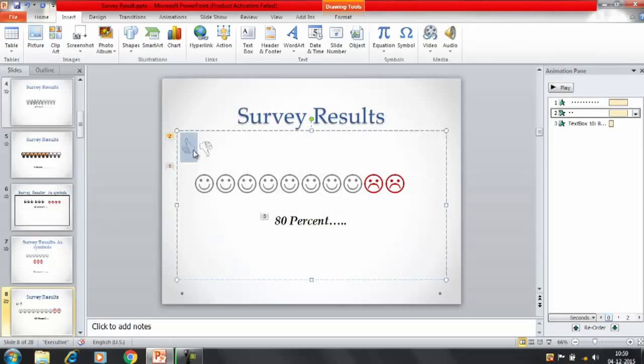Copy this symbol for this says yes for the objects. So keep on copying that for how many yeses you have, and after that this one for the kind of no you have.